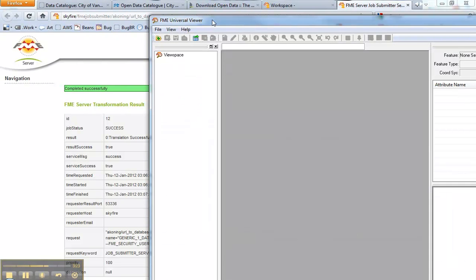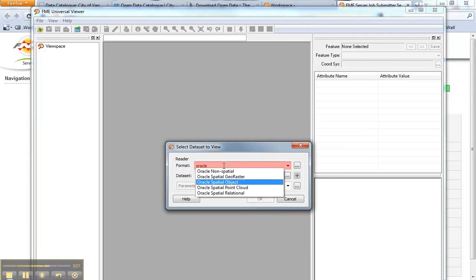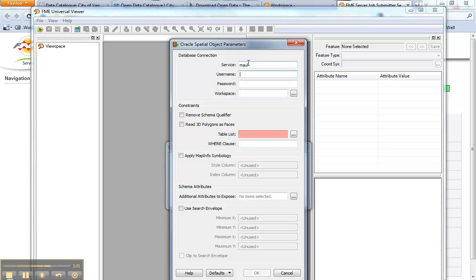I just told the server to go and get that data, and now I can start working with it. So again, I'm going to look at Oracle because that's where it put it, and I come in here and I enter my information.